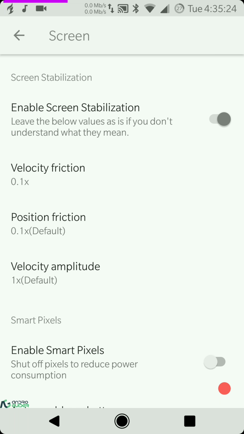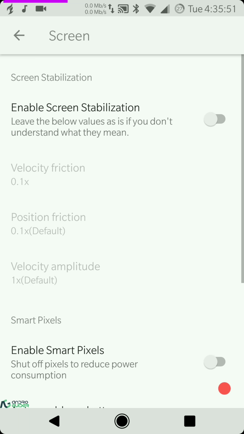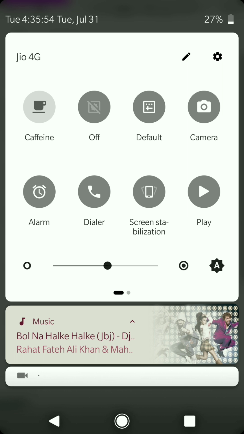Basically, screen stabilization was an Xposed module that I used back, I think in Nougat. And now they have included a setting for that. So if you want to know more about velocity friction, the default settings worked fine for me. So use this if you want your screen to be moved when you are walking and reading something, so that's when it is useful. But otherwise, if you are comfortable without this option, then you can just simply disable it, and you can enable or disable it using the quick setting toggle too.